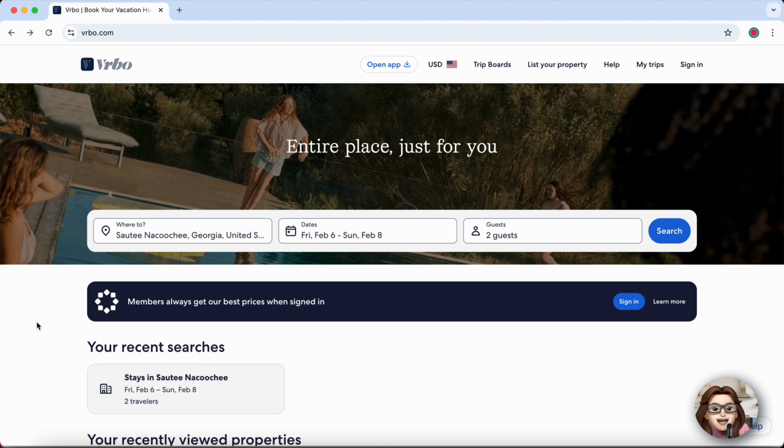First, open your web browser, Chrome, Safari, Firefox, or any browser you prefer, and go to the Vrbo website. You'll normally use the search bar to enter locations and dates, but when you already have a property number, there's a much faster way. All you need to do is use a simple URL format.